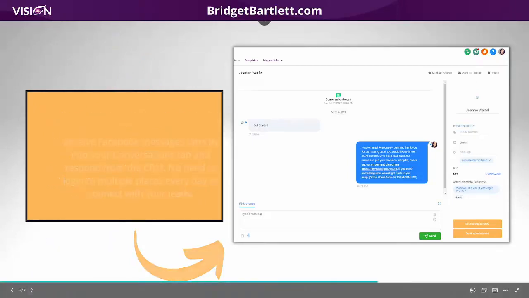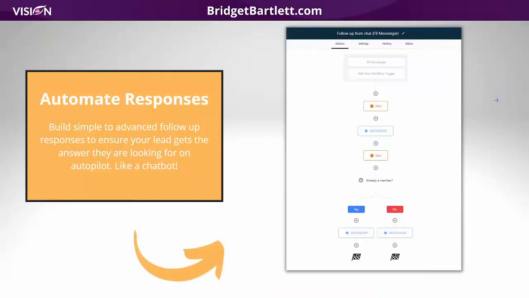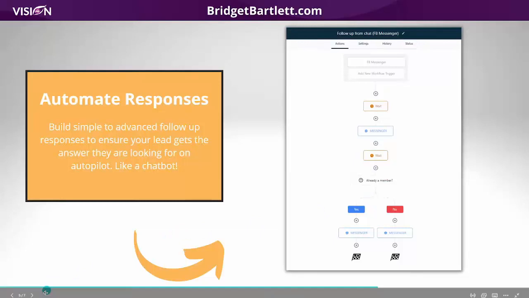Another benefit is the automation aspect of it. High Level does not have a standalone chatbot tool, but we build all of our automations inside of the workflows. So you have the ability to build out some very advanced campaigns and chatbots for your Facebook Messenger utilizing the workflows inside of your High Level account.